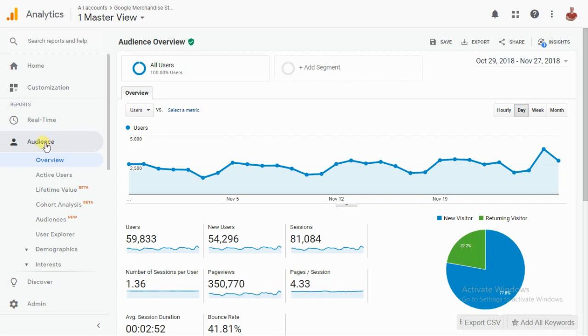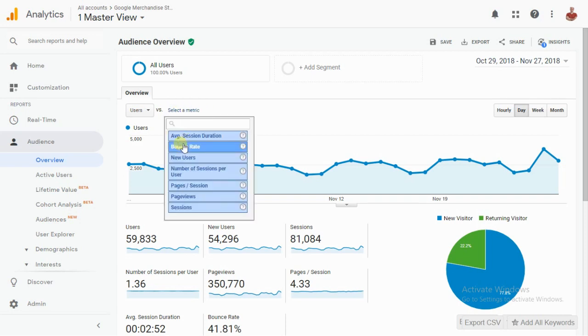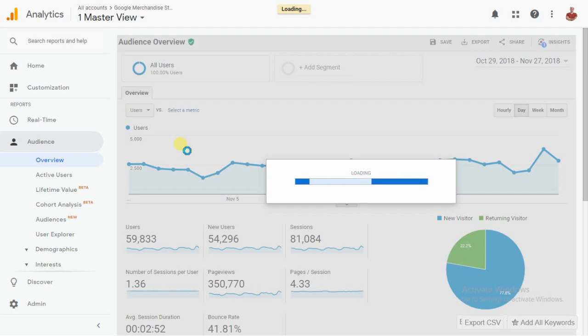We are on the audience tab overview, and now we have the graph here for the last month, and it shows us actually the users. And as always, we can select another metric to measure here, let's say the bounce rate.